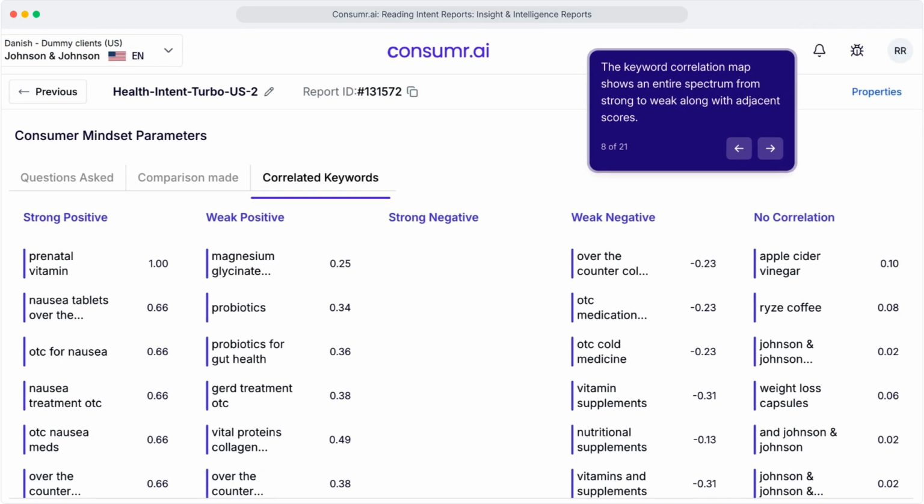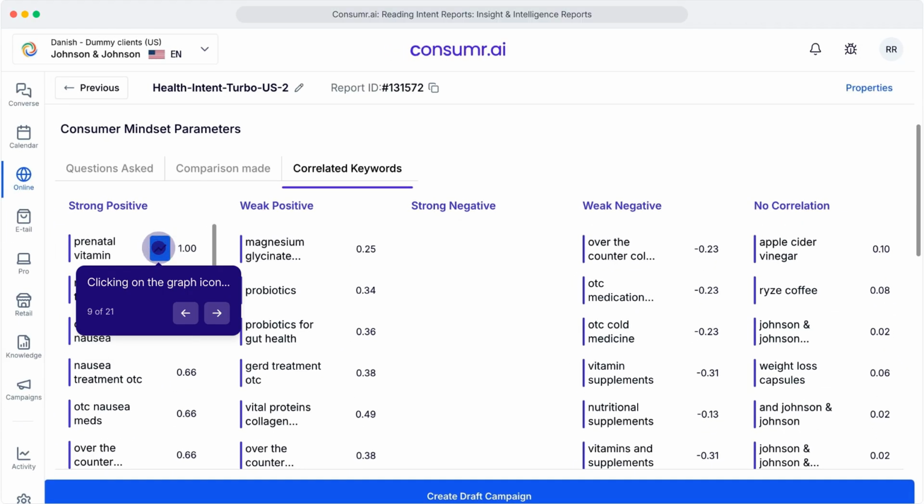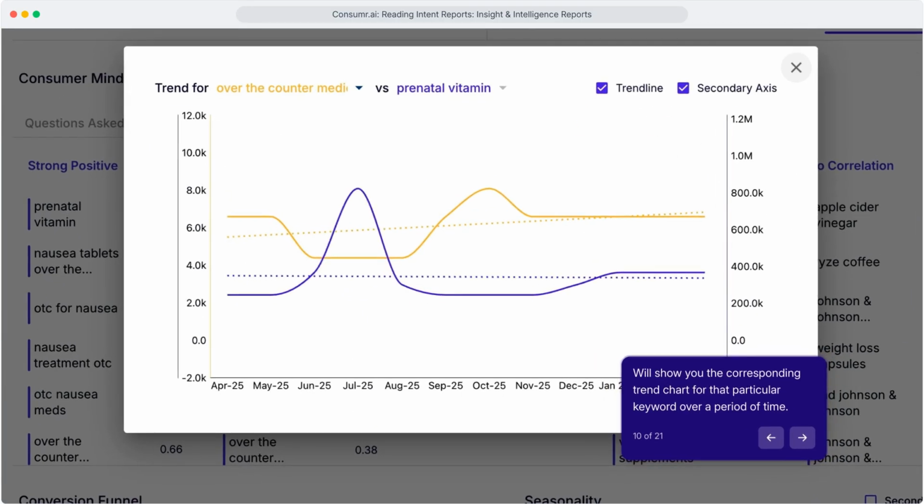The keyword correlation map reveals how closely related different search terms are, showing both strong and weak keyword relationships across the market landscape. Clicking the graph icon beside a keyword opens a deeper trend analysis view for that specific search term. This allows you to track how interest in a keyword evolves over time and compare long-term consumer demand patterns.